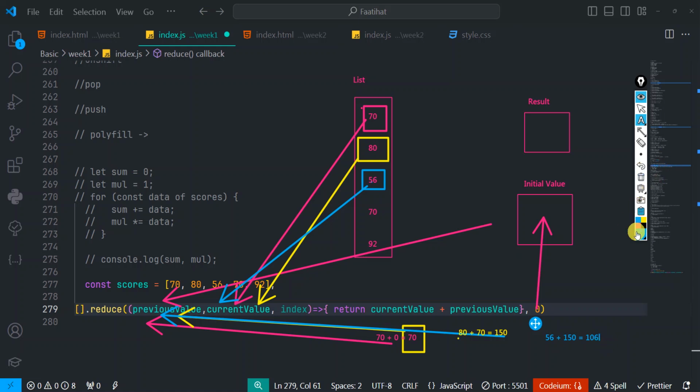So the next iteration now is going to be this 70. And when we get to this next iteration, this is going to be our current value. And what is going to be our previous value? The result that we got before, which is going to be this.